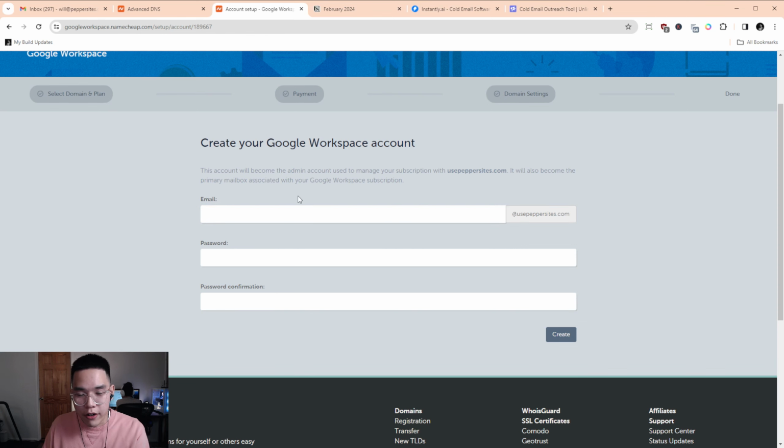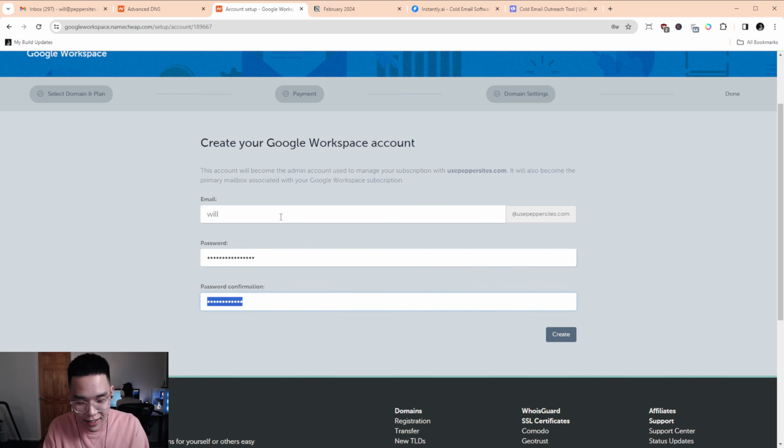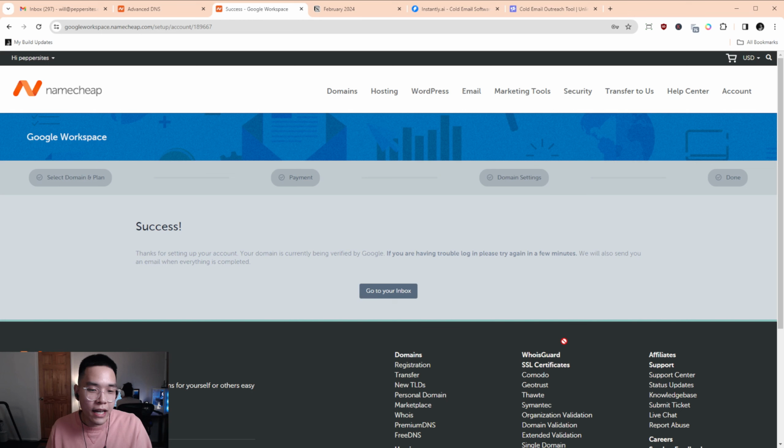So create your Google Workspace account. I'm going to use Will at usepeppersites.com because obviously I want them to know it's like a real person that's sending this, and not just use a generic email like hello or hi at usepeppersites.com. It's always better to use a name in this case.